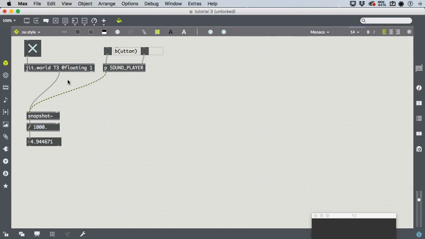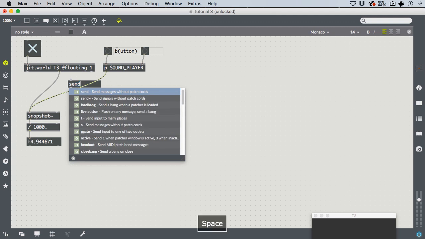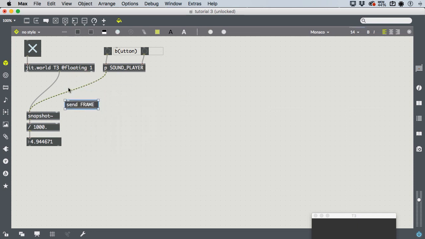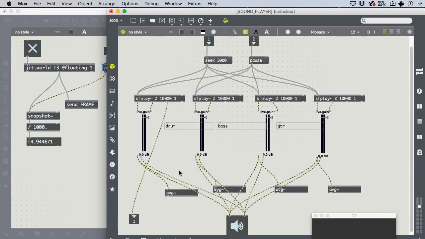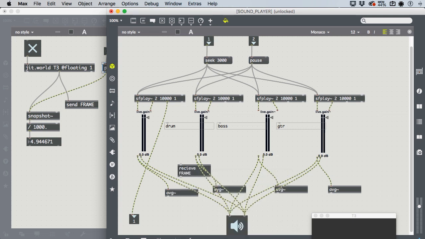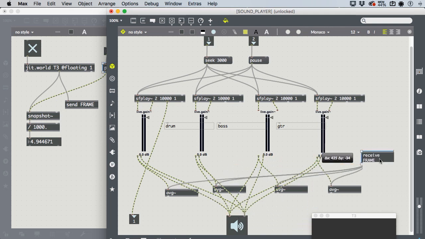You can make connections wirelessly using send and receive. So I can call this send, I'll just call it frame. Again, this is an all caps meeting. I can call it whatever I want. Send frame. And then wherever I want it to go, receive frame. Whoops, got to spell receive right. I before E, except after C. Receive frame. And now I have this much nicer way to make that connection without creating too much more mess.